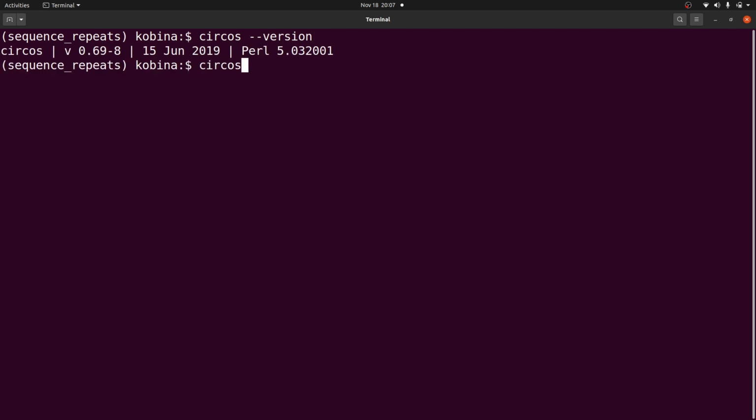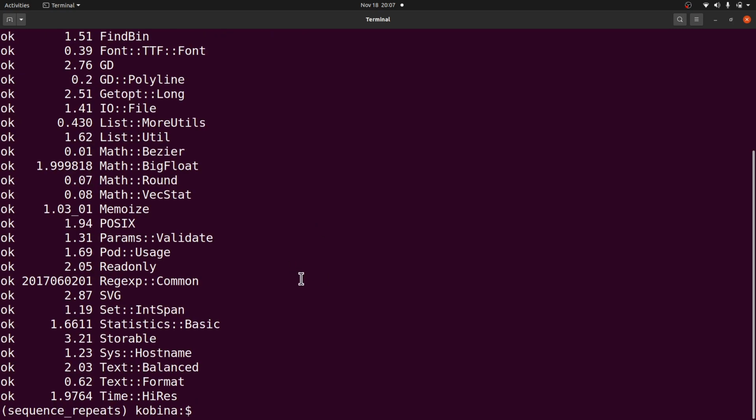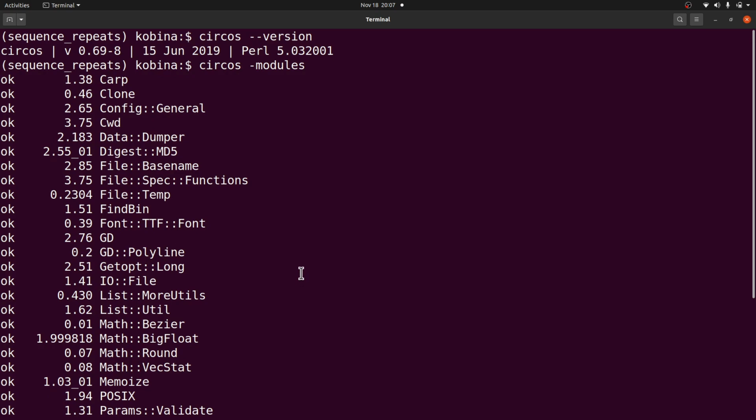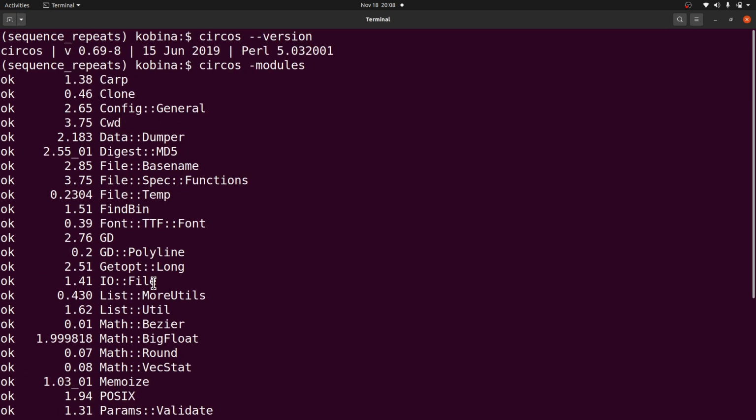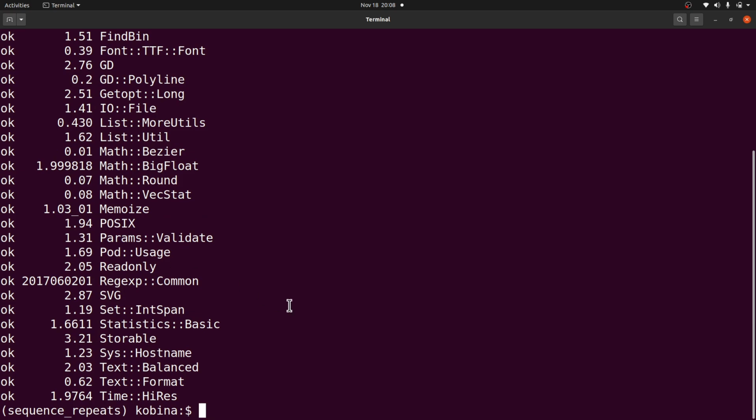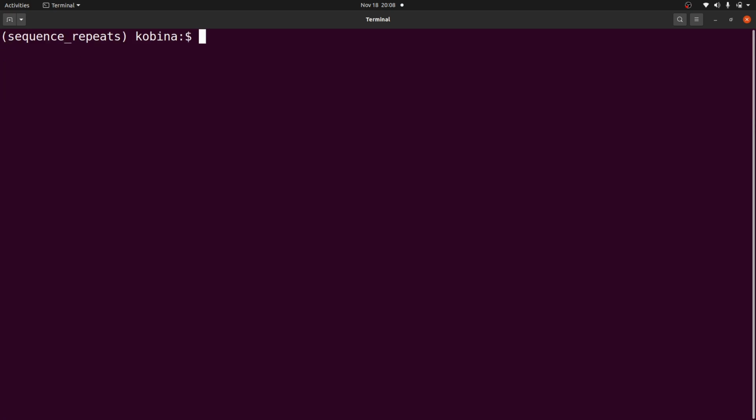We can also say circos -modules just to see some stuff here. So this will list the dependencies. You should see that everything is okay. You should see okay for all the Perl packages or Perl modules. So now everything is looking fine. So we can start the exercise. So let's clear the screen and continue.